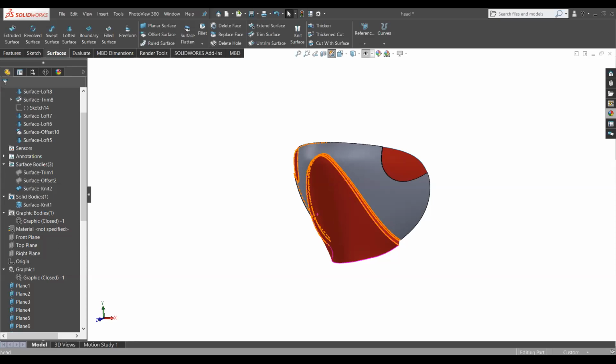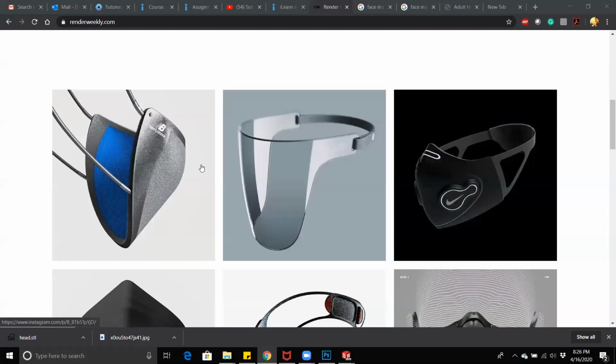You're only showing your SolidWorks screen right now. I can't see what you're... So what I was saying, you can see now.